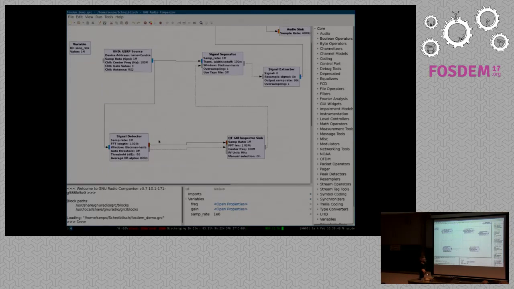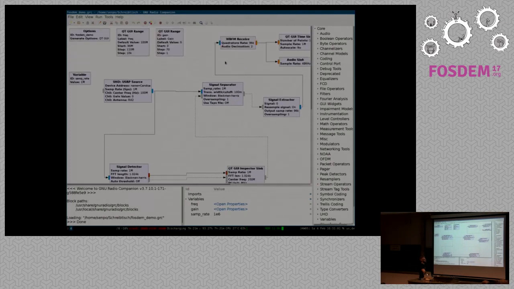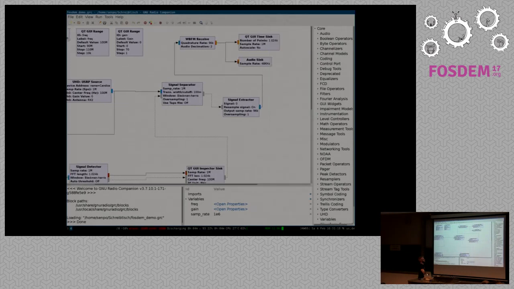And then here's the signal detector, the GUI inspector sink. And the results from here will be fed back to the signal separator where all the mixing and downsampling and filtering will be performed. Since we're only listening to one signal, we will extract it here and pass its samples as a complex stream. And what follows then is just a basic FM demodulation chain. So this part right here is completely GNU Radio. This was here before. And these blocks down here, this is all GR Inspector.